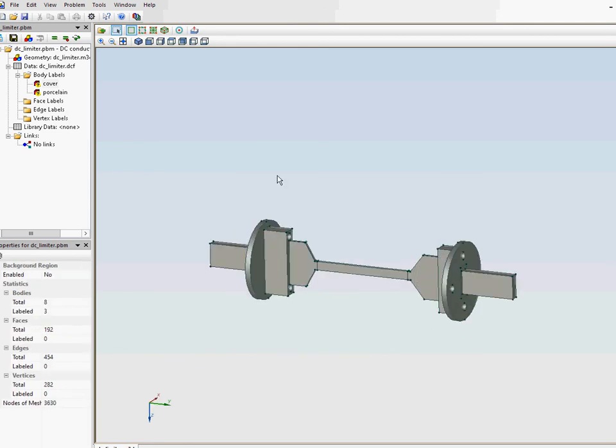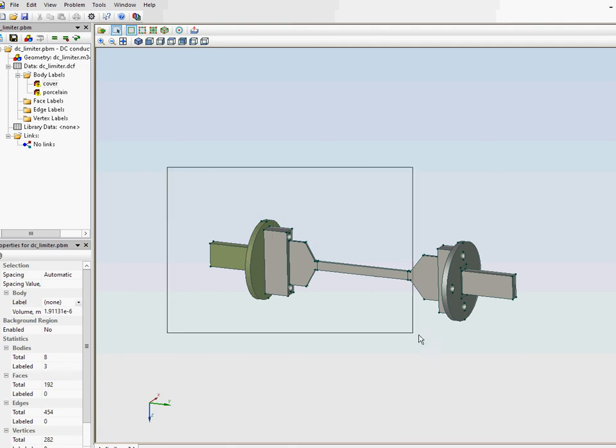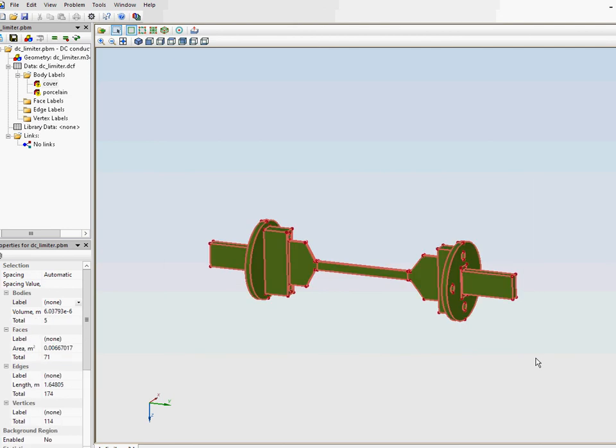The only object left is a conducting material. In fact, there are several bodies here. To select them all, I will use the rubber band. Right click and drag. Okay, now please note the color of the selection. With the rubber band I have selected bodies, faces, edges and vertices. Everything inside the rubber band is selected. I will assign the label to the bodies only. Copper.